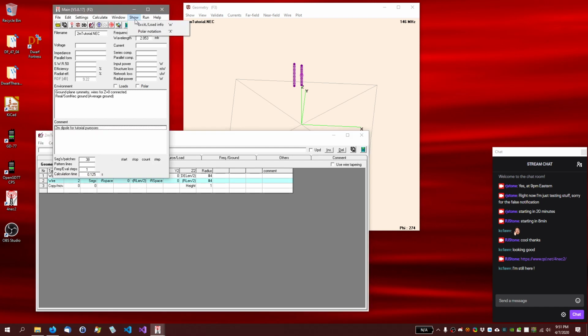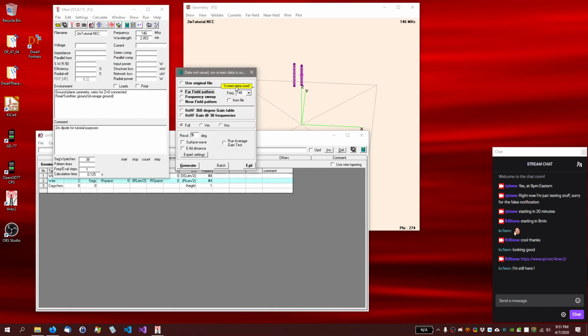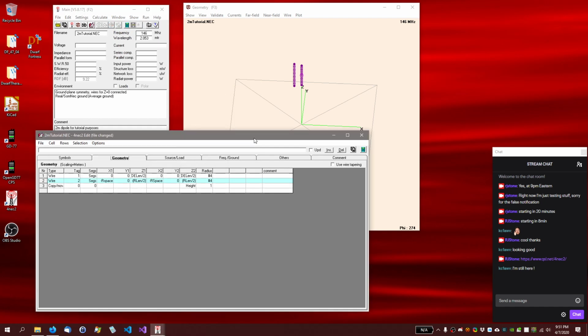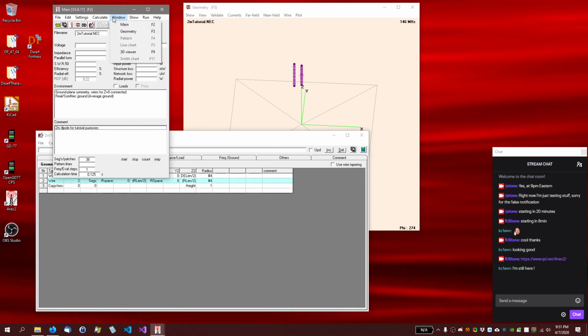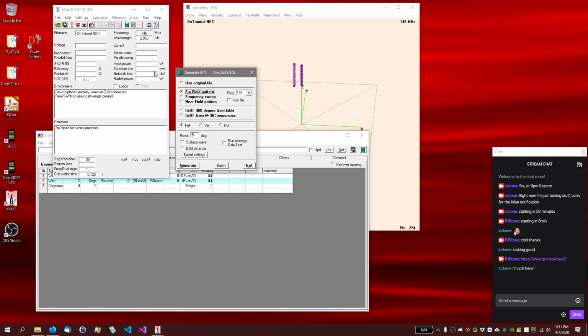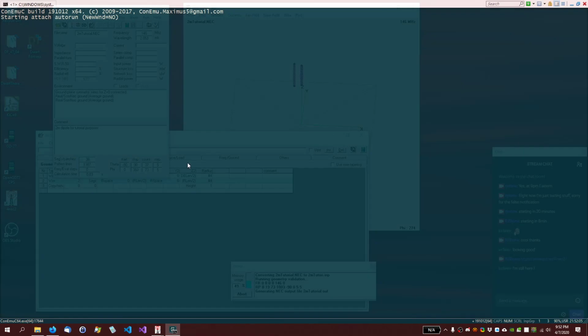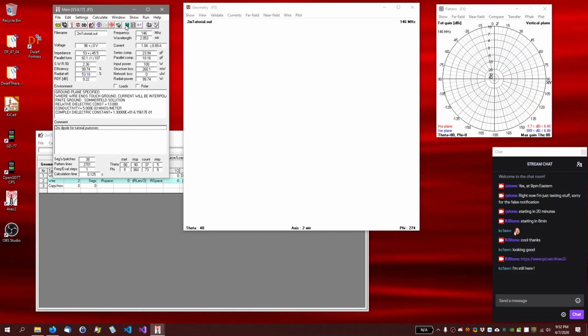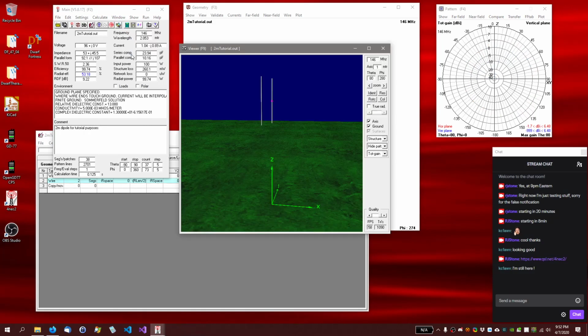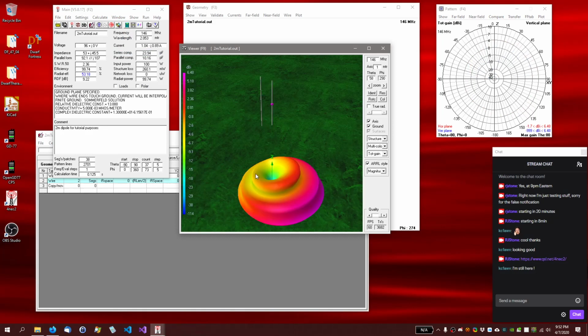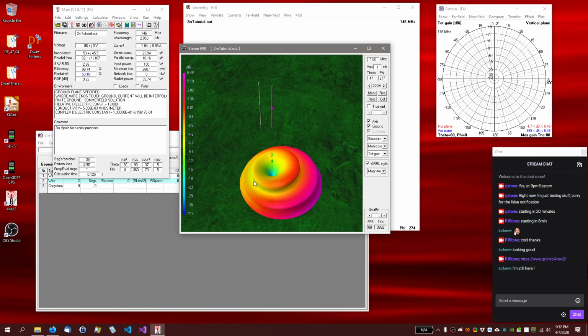So yeah, let me just run this again. If it says screen data used, that means you forgot to save the file. I always save it just to make sure. It'll try to run it with the data in memory. So save the file. NEC output data, far field pattern, generate. Load up the 3D viewer. We'll tell it we want to see multicolor, and we'll get a little thing down here showing that we're getting gain.